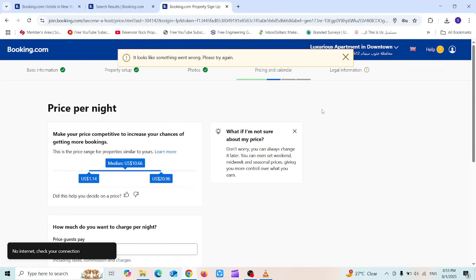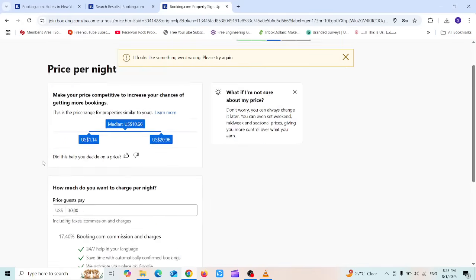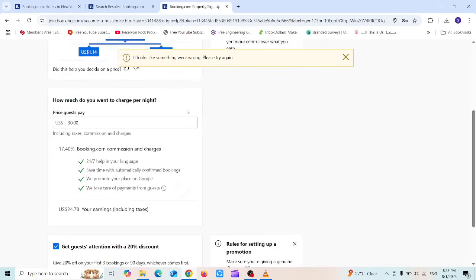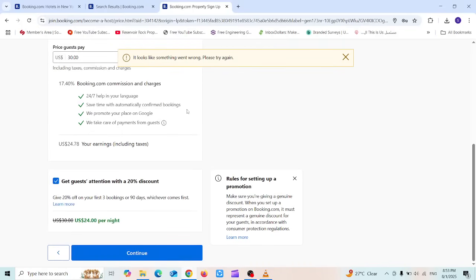continue. However, Booking will warn you that the median of this kind of property is only $10 per night. So if you are exceeding this value, you are risking not getting an attractive or frequent reservation on your property. However, I'm going to proceed with this value and click on continue.